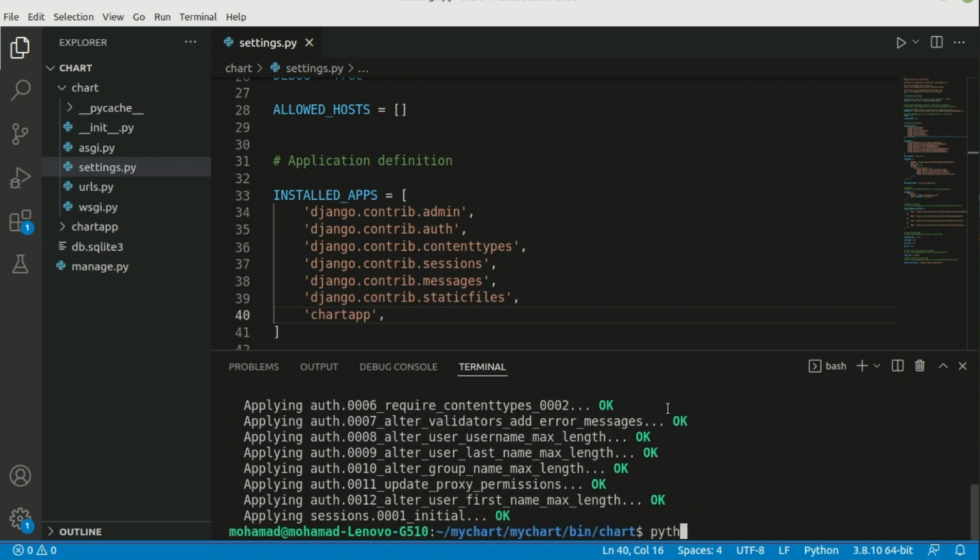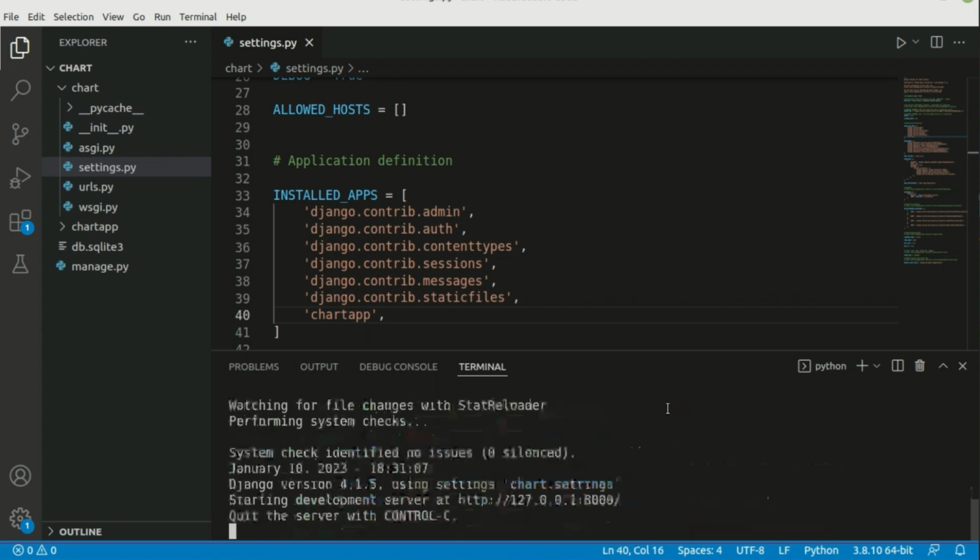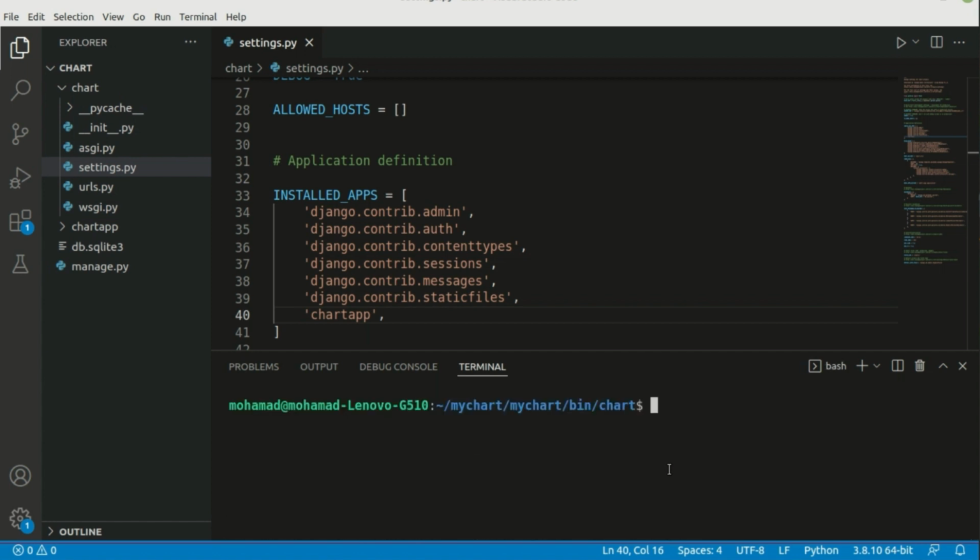Then we can run the server, python manage.py runserver. There we go. The server is up and running successfully. We can just open it up and a rocket appears. We've done this a lot of times, so I'm not going to repeat that. Let's press Ctrl C and clear the terminal.